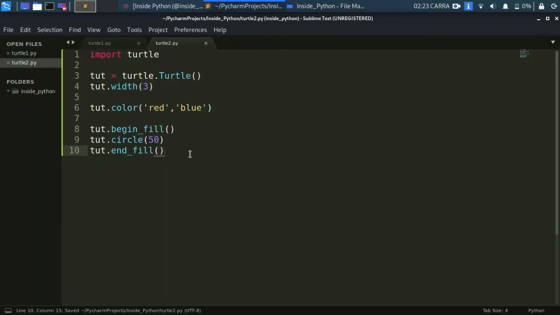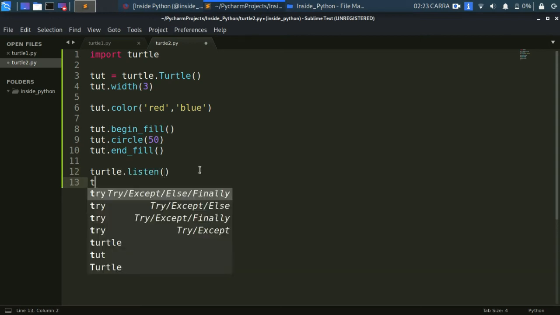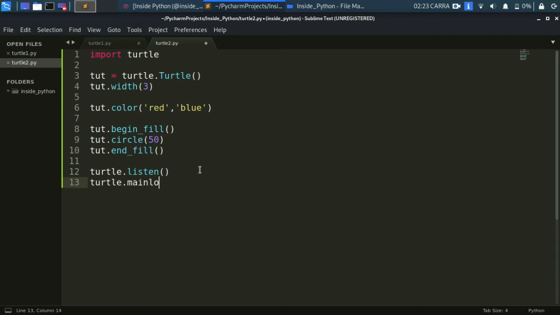One more thing we forgot: turtle.listen and turtle.mainloop. These two things will keep our screen from closing down. What these are, we will discuss in future videos of this series, not very long from now. This will come in events, where we actually do something with the turtle, such as dragging and all those paint functions which I showed in the first video.